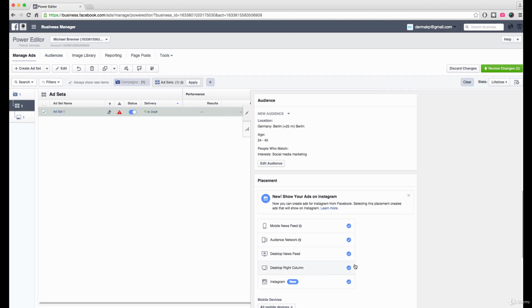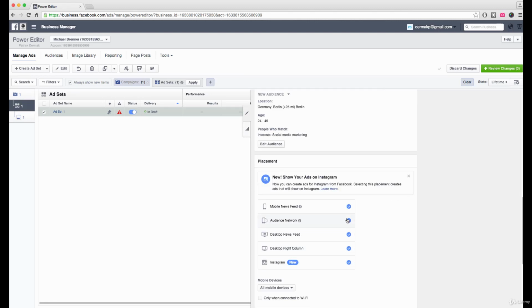Perfect. Next section, placement by default. All the 5 placement options are activated, meaning mobile newsfeed, audience network, desktop newsfeed, desktop right column, and Instagram. To get started, what I typically do is removing Instagram, desktop right column, and audience network.